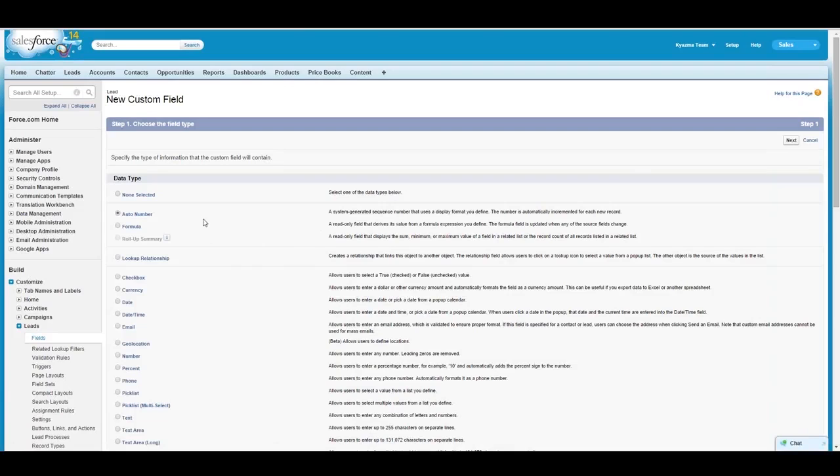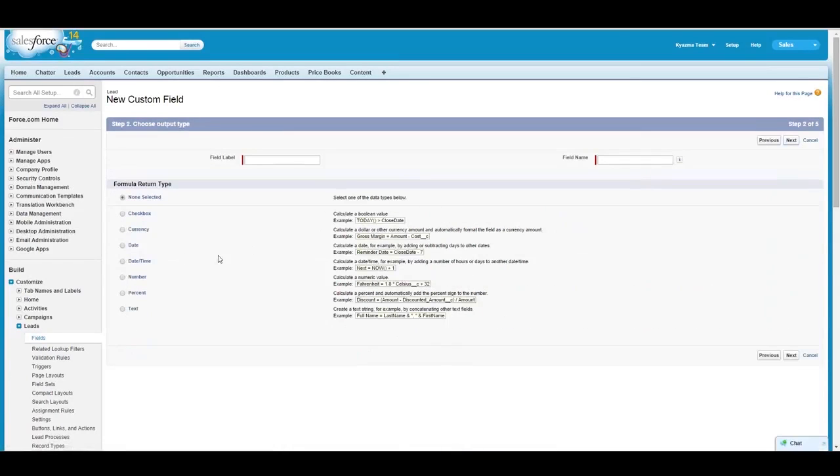On the next one, on the formulas, it's going to ask you, okay, what is going to be the result of the formula? Is it going to be a checkbox, a currency, a date, time, number, percent, or text? I think those are mostly self-explanatory, but I'll try to go through them as we go.